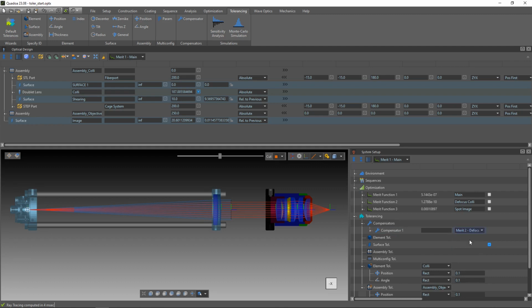In the next step, we also need to set the variables for the defocus. And for that, we go here to the optical design editor. We select here this compensator. And for the first compensator, we will align the C position of the doublet lens. So here this doublet lens. And for that, we will click here this position in Z direction as a variable.